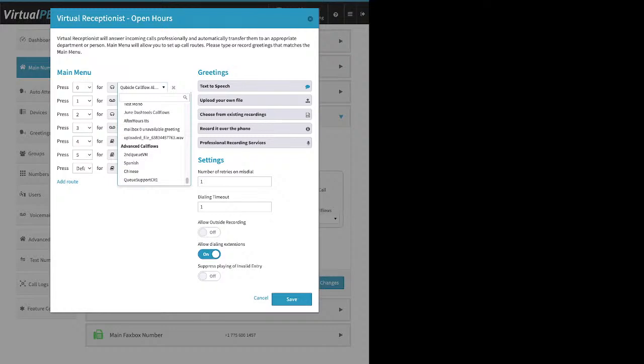The other reason you would have an advanced call flow is if you have the DISA feature enabled, which is direct inward system access, or if our services team had a custom call flow created for you, right? An advanced configuration.